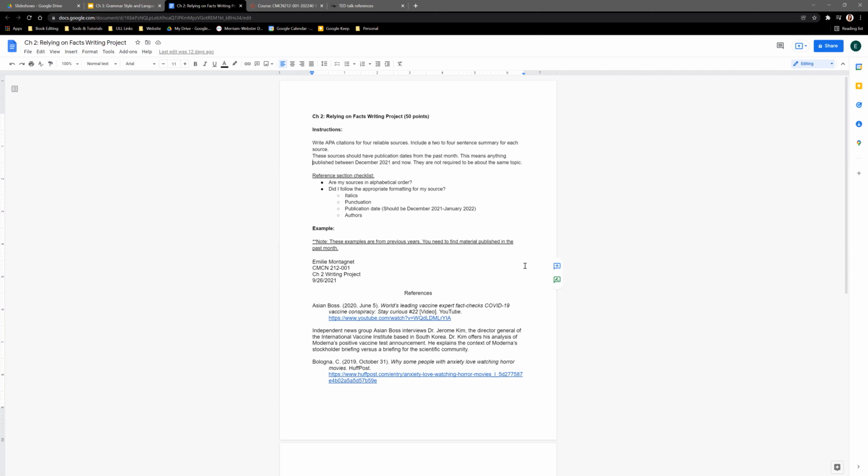Now, here's an example for your chapter 2 project. Whenever you set up your paper, I want you to follow this heading style, include the date you're turning it in. It's the chapter 2 writing project, your class and section, and this should be your name right here. And all of them should start with the center line adjusted title of references.